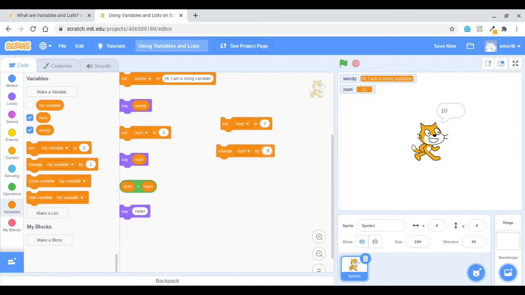So let's say -3, okay? I put -3 in here. Note how right now it's 11. Change by -3, and now it's 8. I click it again, and now we're back to 5, right where we started. So the change by block will let you increase or decrease your variables that you have.